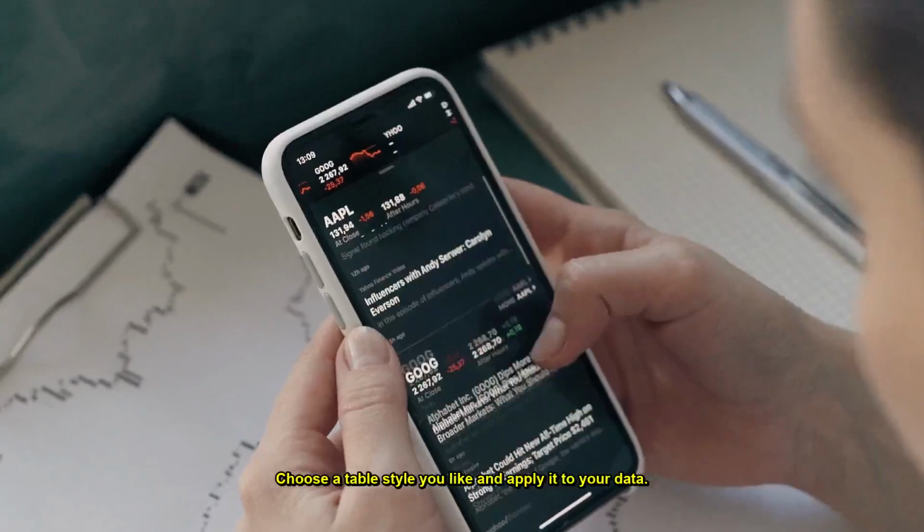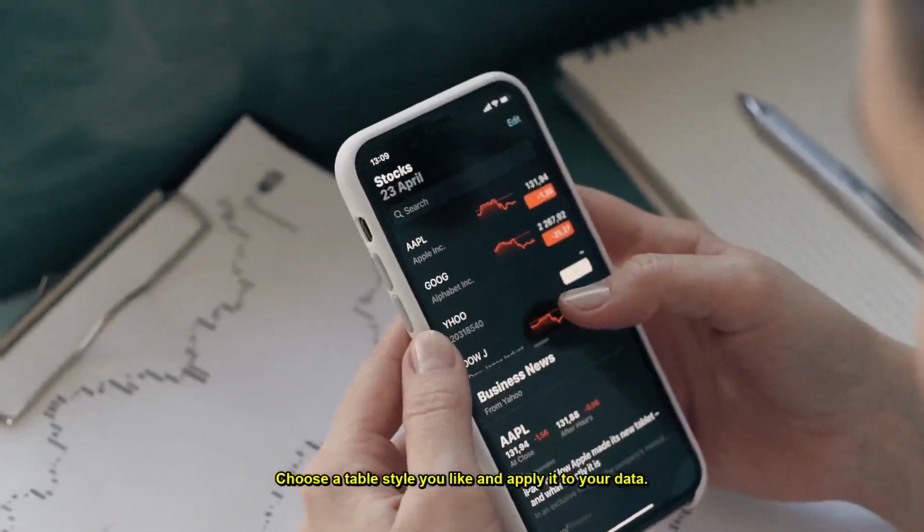Highlight the entire data range for improved readability. Go to the Home tab and select Format as Table for a more organized view. Choose a table style you like and apply it to your data. You can now easily filter and sort your properties based on cap rate or any other criteria.